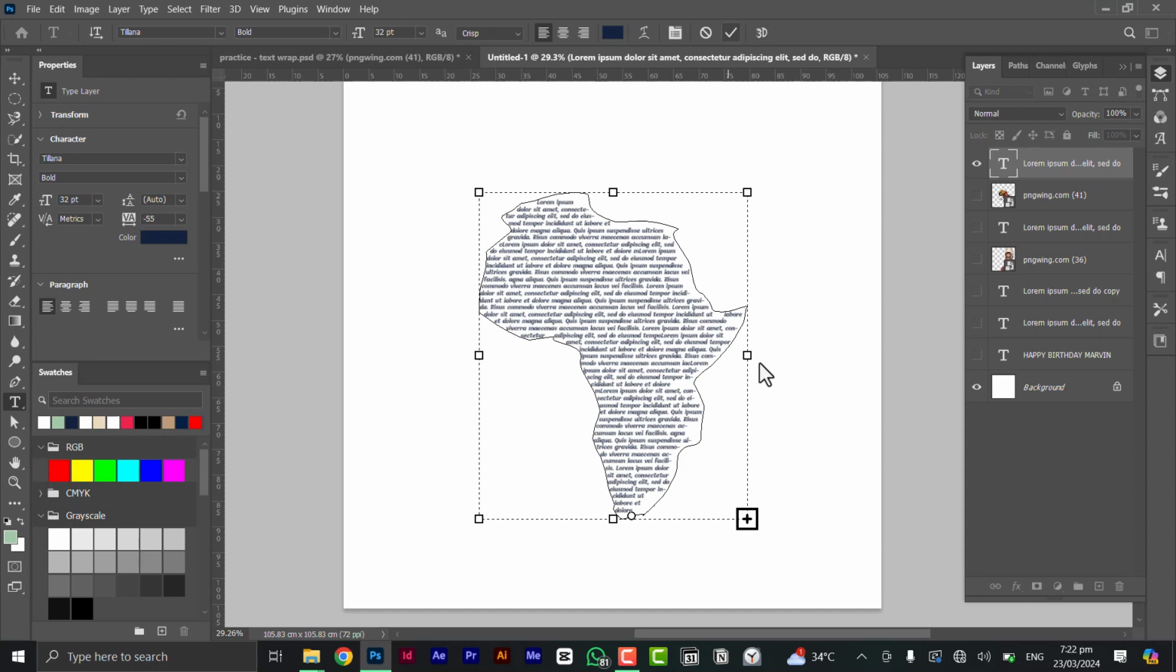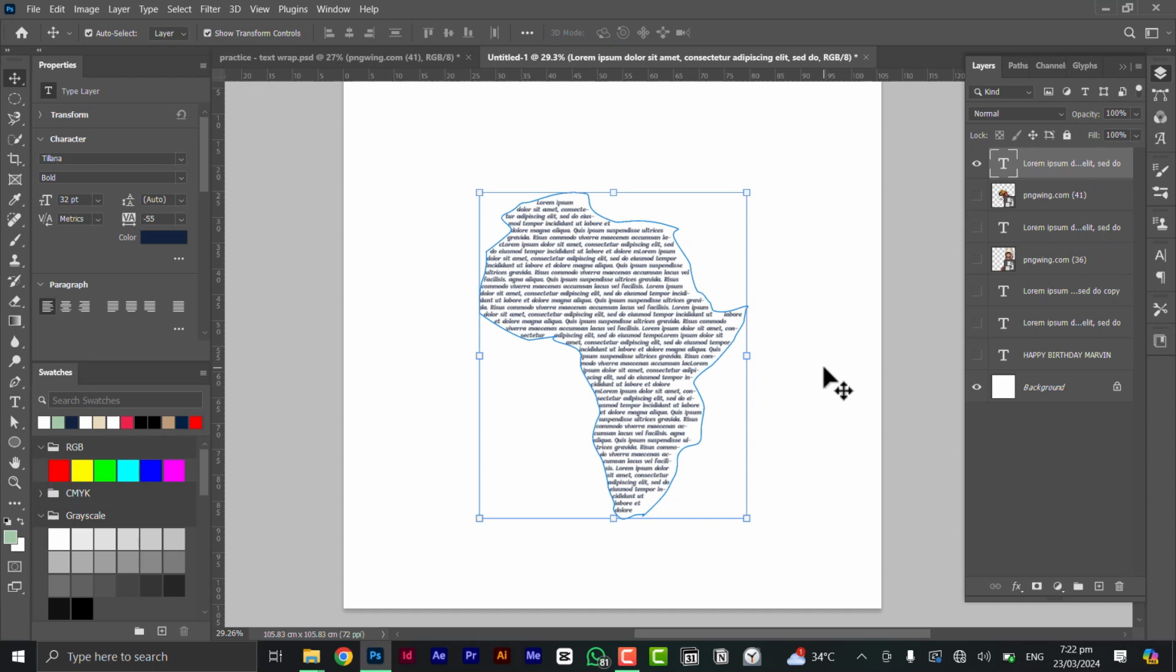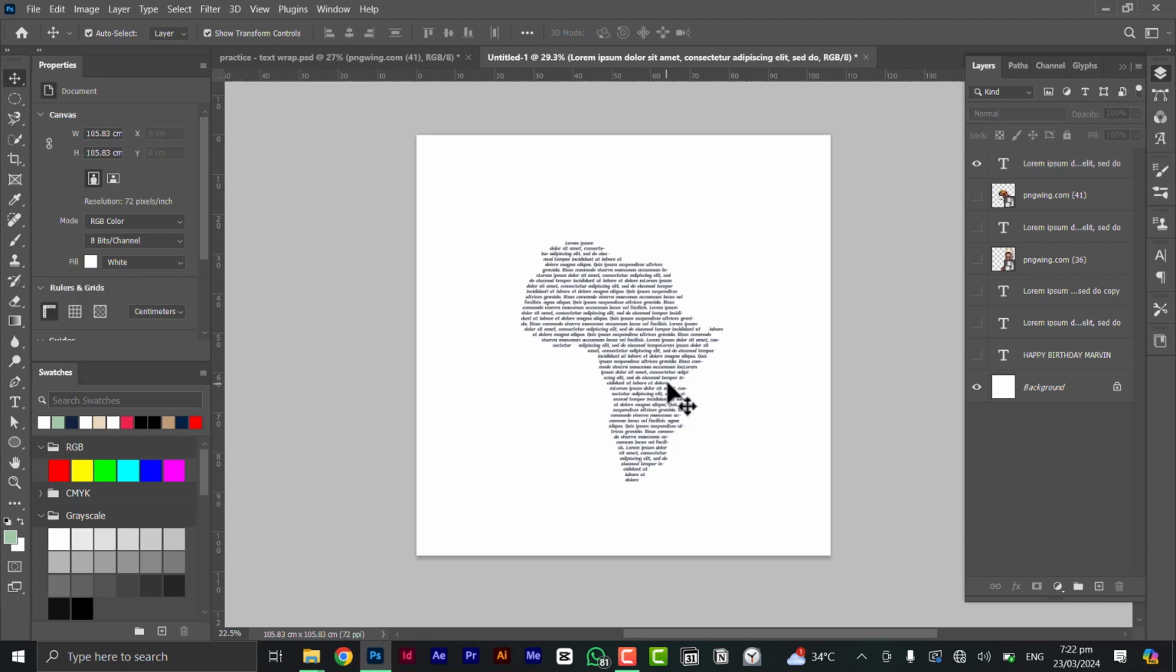So even with the shape not properly selected, you can see that it's still having the African map shape. You can still tell that this is an African map shape. So it depends on how much detail you expect to get in your text field and your text wrap.